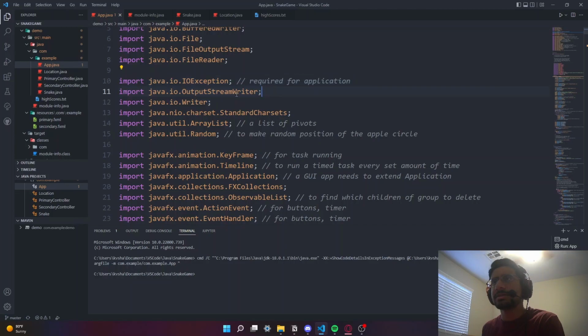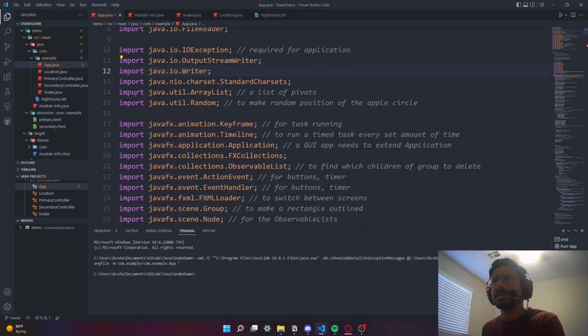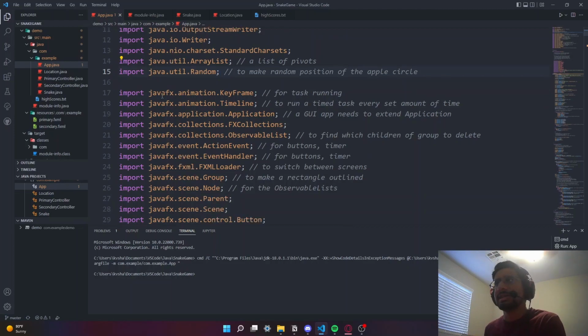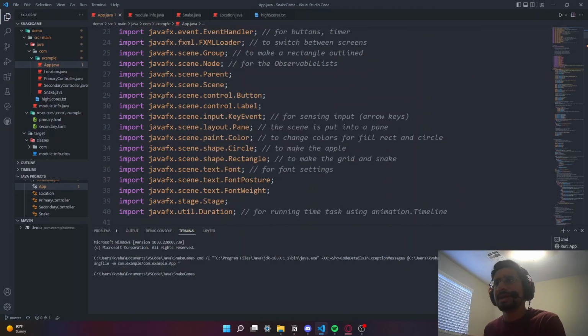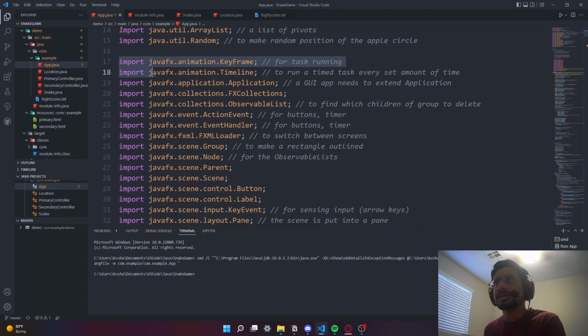And then here are some other imports. I'm not exactly sure how these two are used. It might be for writing files as well, but I'm not sure. And then input array list and random. So array list is for a list of pivot points where the snake has to turn. And then random is for a random location for the apple to spawn for the head of the snake to collect and eat.